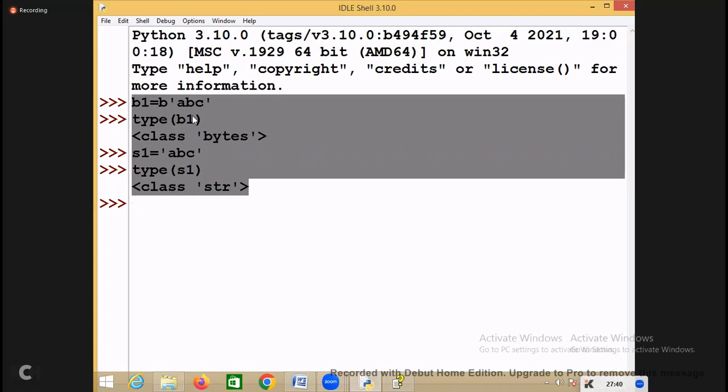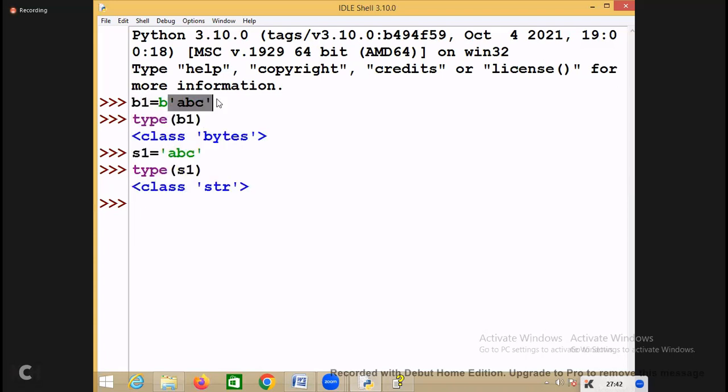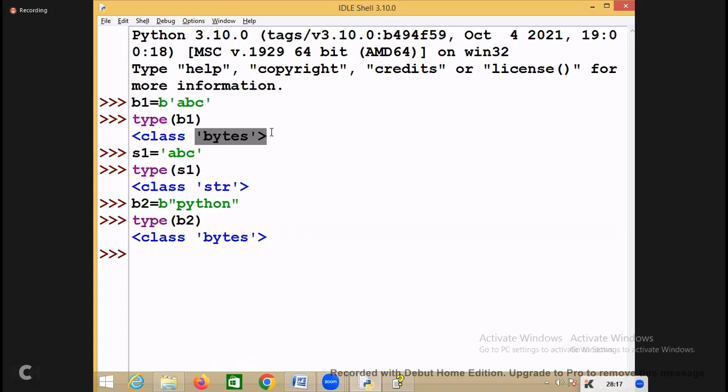So bytes will represent a buffer, and this you can write inside a binary file, but a string cannot be written in a binary file because its data type is string. You can also write within double quotes. I write B prefixed, then Python, and check the type of B2. B2 is of bytes type. B1 is also bytes type, and B2 is also bytes type.